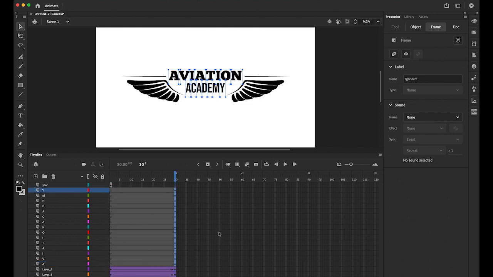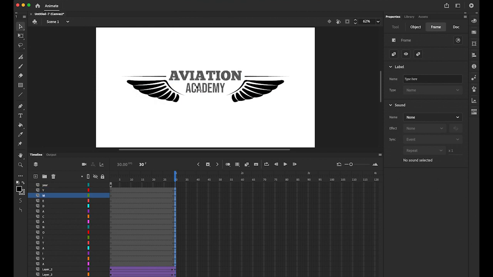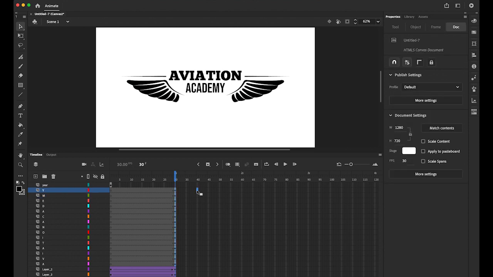Okay. And then before we do that, I'm going to break apart again. Modify, break apart. So now these texts are not text anymore. These are just the graphics. So we can change the alpha value and the more things. Then highlight the frame number 40 on the last letter. Hold down the shift key. Click on the bottom layer. The first letter. See, all blue, and insert the keyframe.